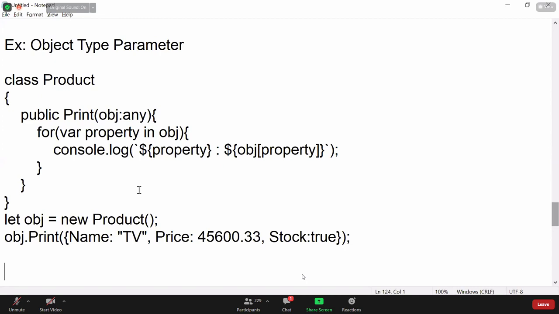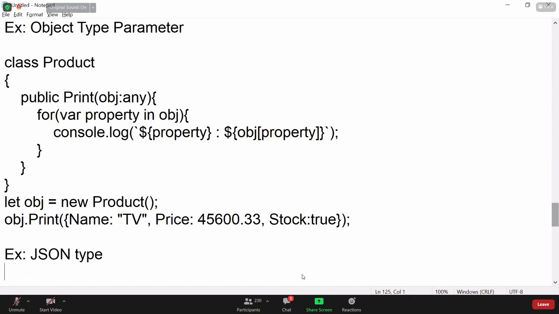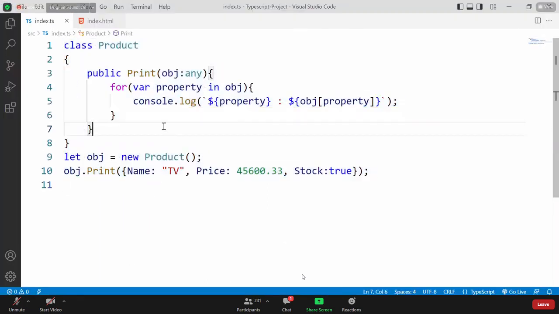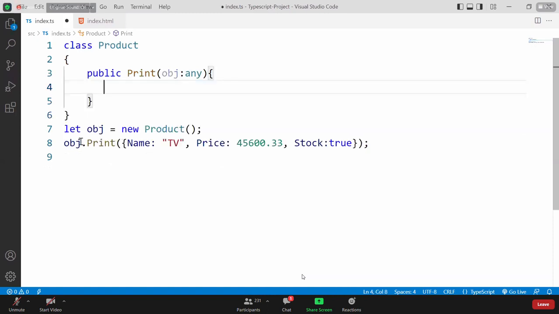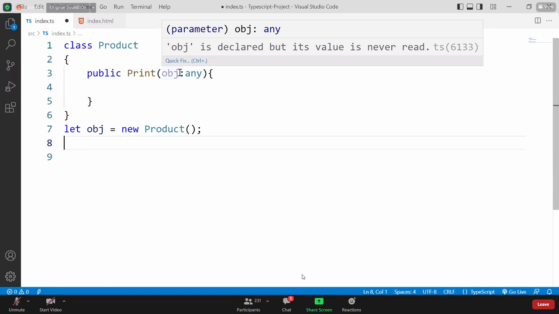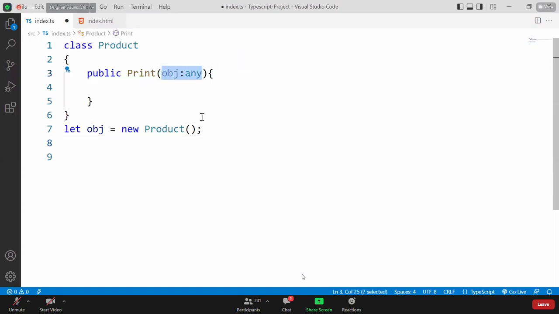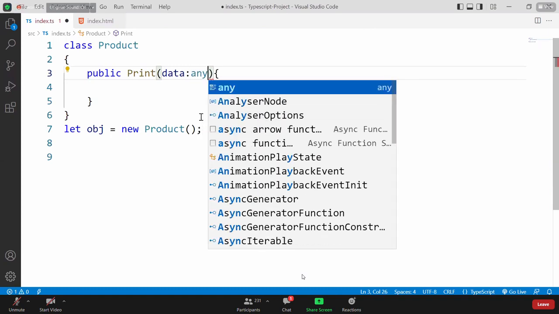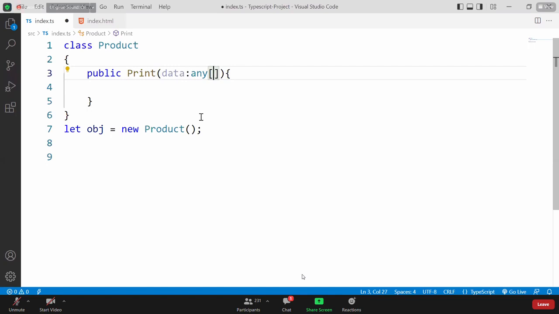Now, how to declare JSON type? JSON type means array of objects. How to declare JSON type, an array of objects? I hope you can tell now. I have to just define this, data. What type is data? Any type array. If you have to deal with the JSON type, then it should be an any type array.